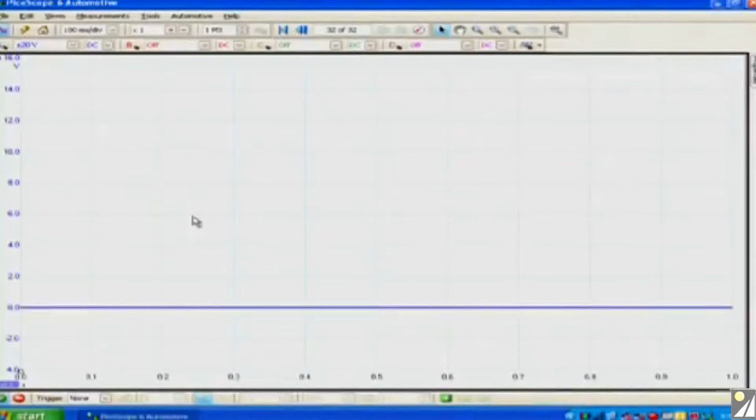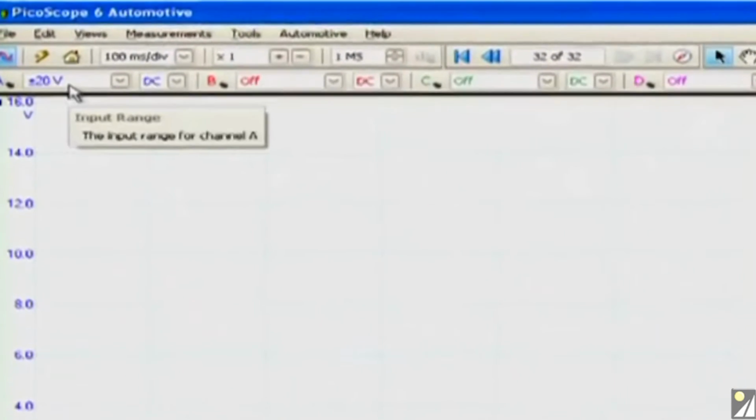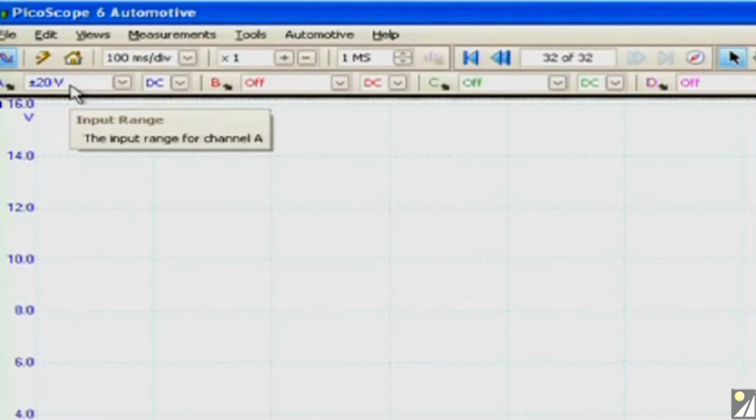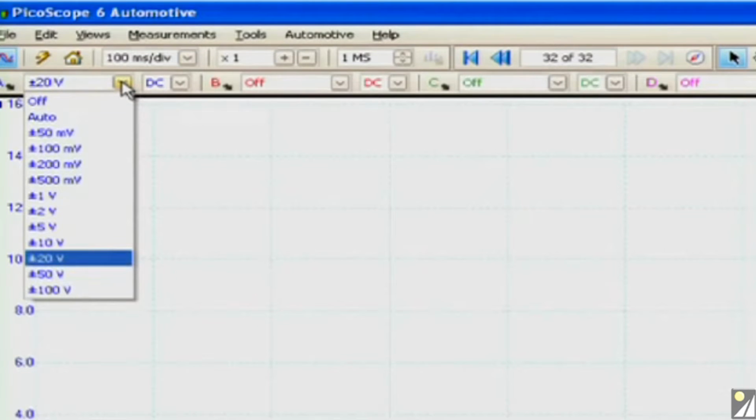First of all, we're going to take a look at our input range or vertical scale adjustment. If you watch my mouse, I'm going to hover it right here for a moment, and you can see it comes up and says input range. This is where we change our vertical scale. So I'm going to open up the drop-down menu, and you can see that I can either turn it off, leave it in an auto mode, or bring it down to plus or minus 100 volts.